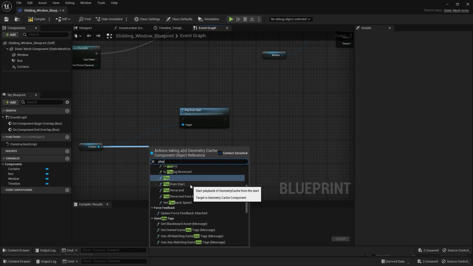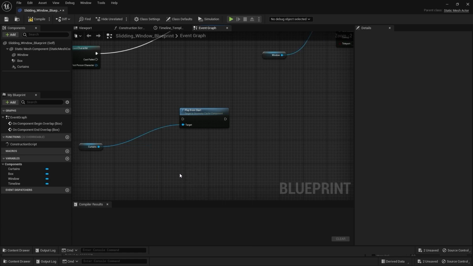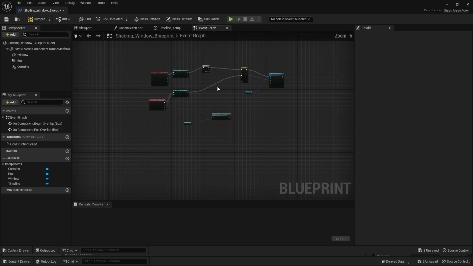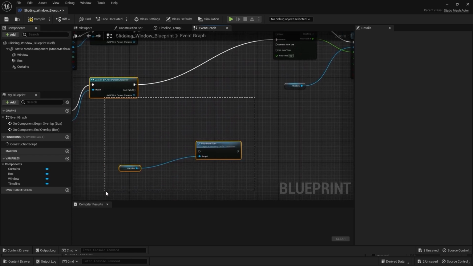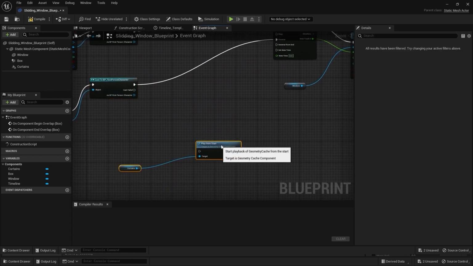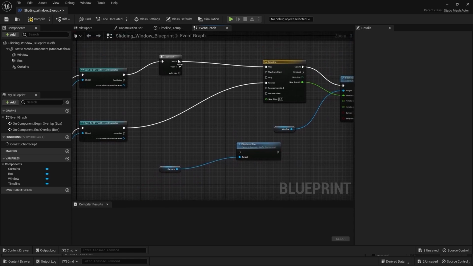The reason why I used play from start node is because when I play my simulation and stop it after 2 or 3 seconds, and if I run it again, my curtains animation will play from the beginning. But if I connect with this play node, my curtains animation will not start from the beginning each time if I stop my simulation after 2 or 3 seconds. So it's a good practice to use play from start node. I'm gonna move this and place it right here. And let's connect this node with this one.